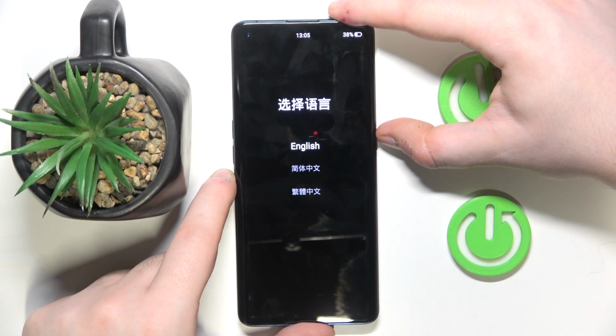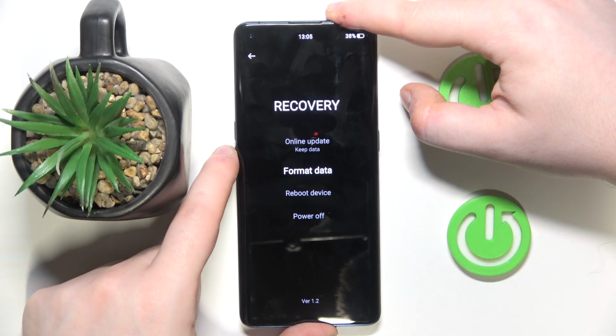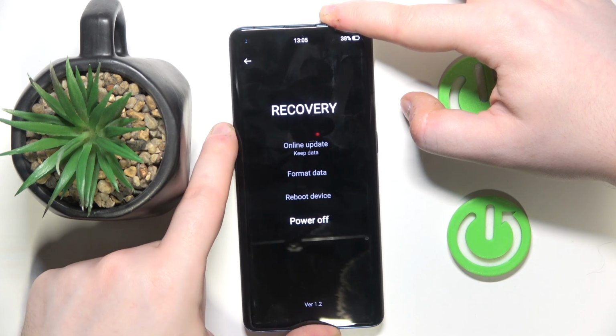And now you have to press power button to select your language. And here you have to navigate using volume buttons and select using power button.